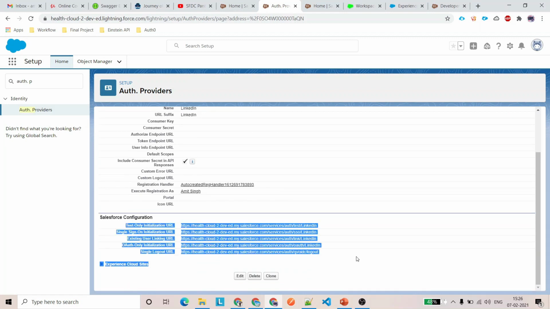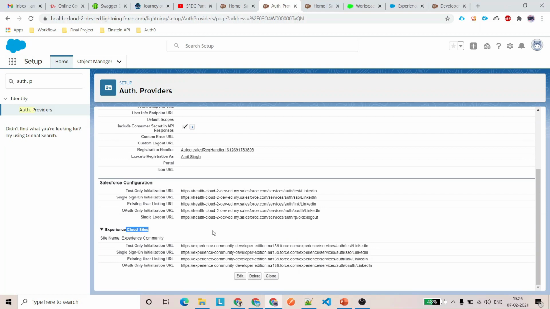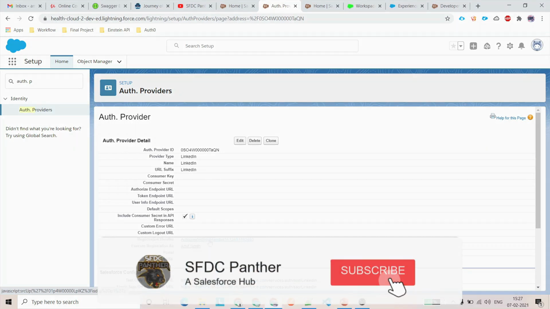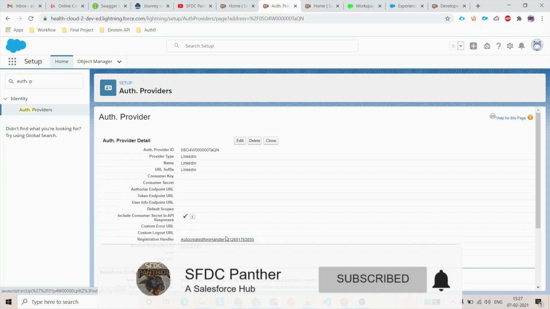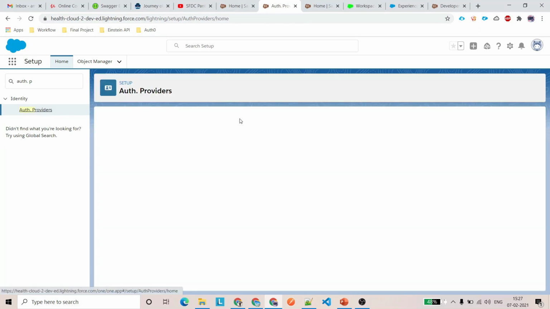And these are some URLs. We don't need to worry about that. Then we have this one community that I have already created, the digital experience, and you can see all these URLs are here. This is the Apex class which has been generated. You can see registration handler, which says auto created registration handler with a unique number appended next to it. As we are not going to use this, I have already created one authentication provider for myself, which is my LinkedIn.